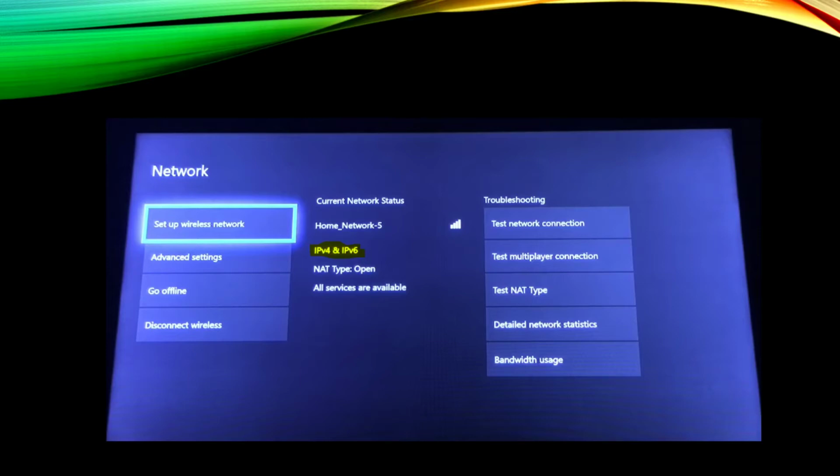Well, first of all, on your Xbox, go to your settings, network settings, and then this screen should pop up right here. As you can see, I highlighted in yellow that it says IPv4 and IPv6, so they're both supported right here. If it's not supported, you would not see IPv6. All you see is your network name, and then IPv4. That's it. You would not get this. That's how you know if your Xbox is connected to IPv6, when it says IPv4 and IPv6.